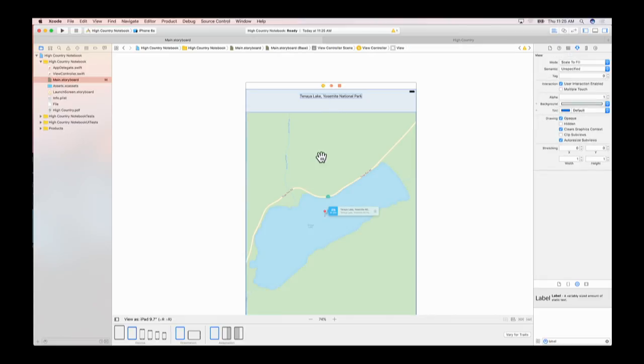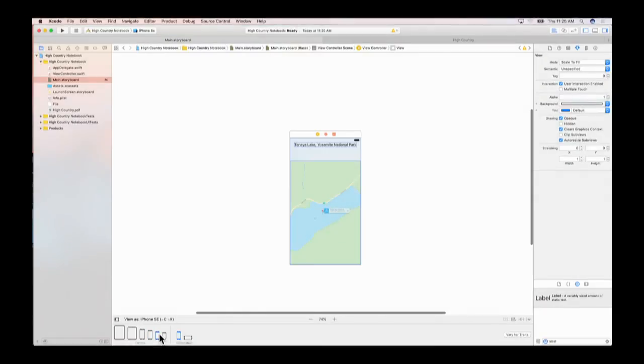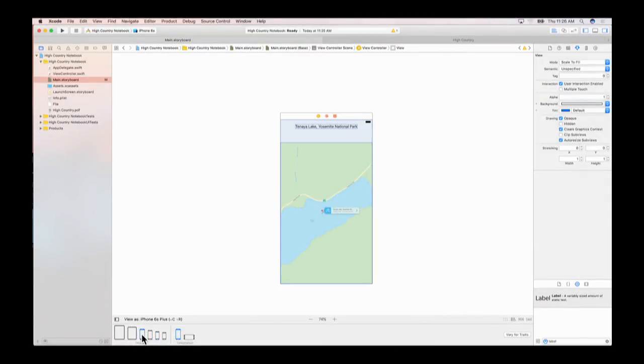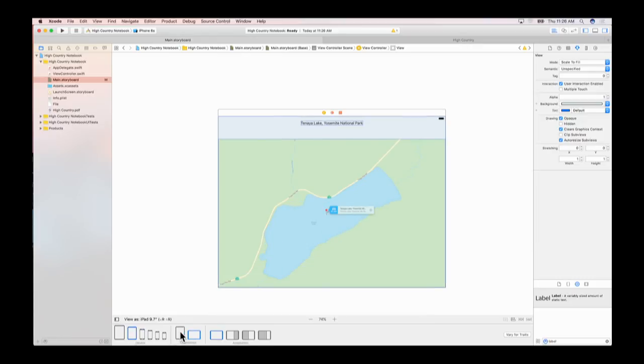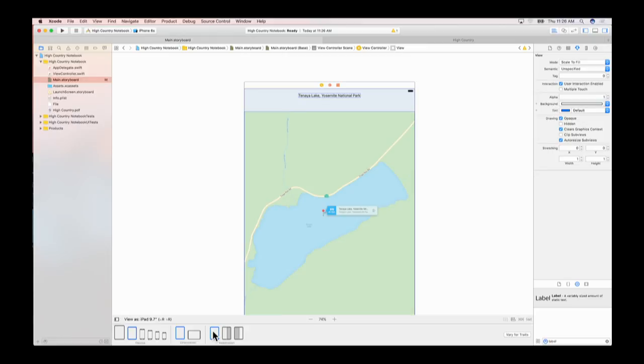So how do I know that I did everything right and added the right constraints? Well, this is where the device configuration bar comes in, because it's really easy to see what it looks like on iPhone. And you can see that it's staying in the right place as I cycle through all of these devices and even through different orientations. Okay? So that's an operation you do very commonly in Interface Builder every day.